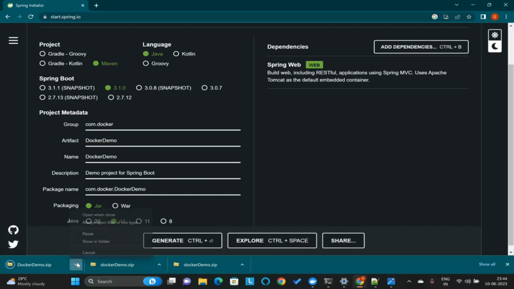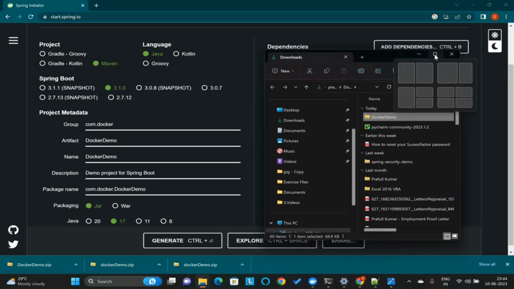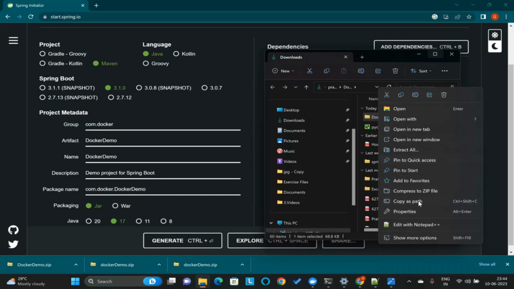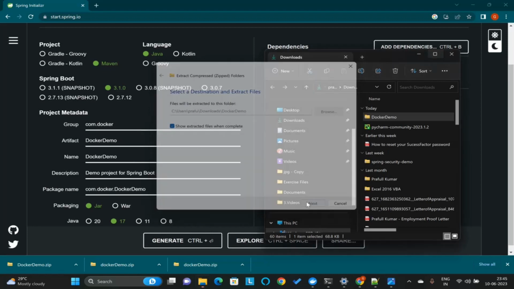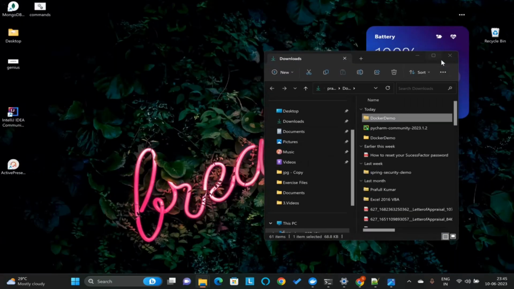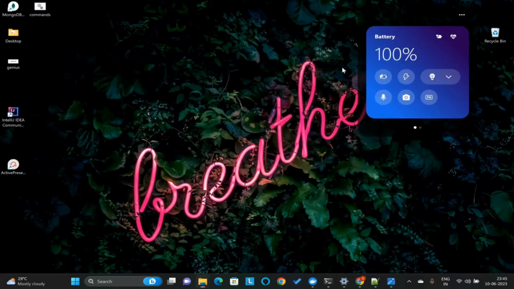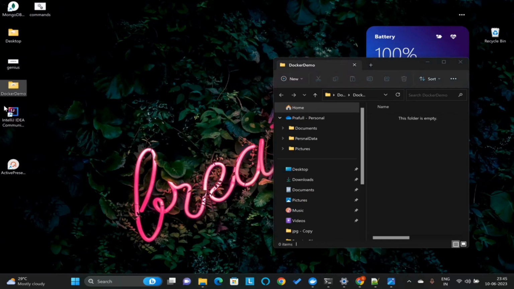So here, if you go to that particular folder, you can see the zip file. We need to extract this zip file, extract all. I'm extracting it inside the Docker demo folder. It will not take much time. Okay, let me go to the desktop and the Docker demo folder. Let me open it here.